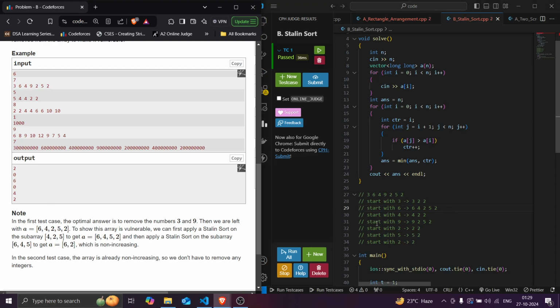So why believe them? Let's see for all the other cases as well. Now we are starting with 4. So if I have taken 4, the other elements will be 2 and 2. So 4 2 2 will be my subarray. I have removed 4 elements here.